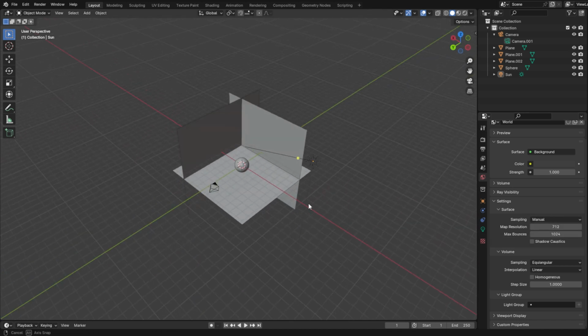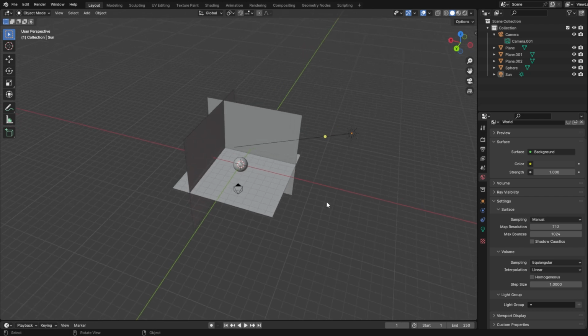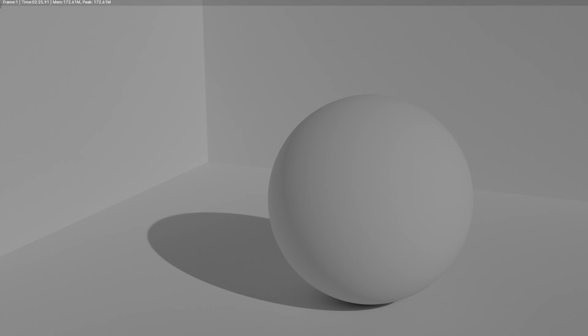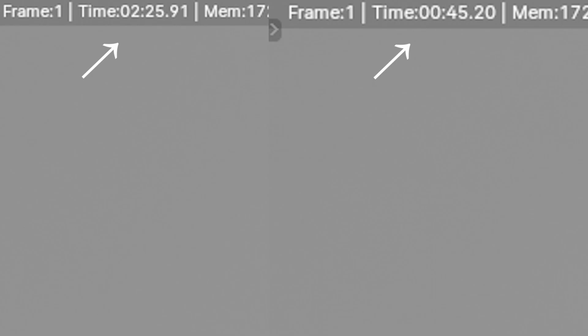So to render, maybe if you don't know, you just click F12 and it will render. Now you should be seeing a comparison between the first render without the settings and the second render with all the settings applied. And that would be all.